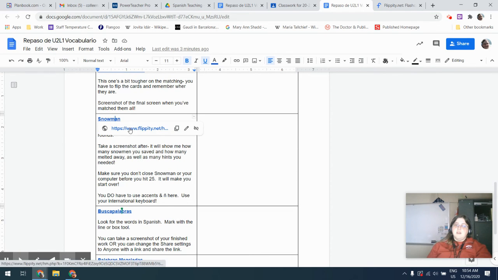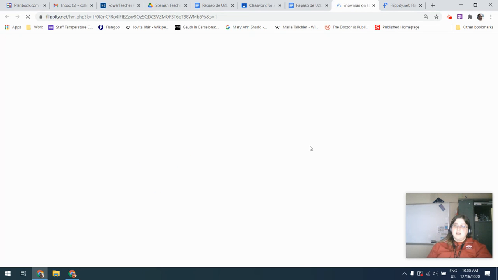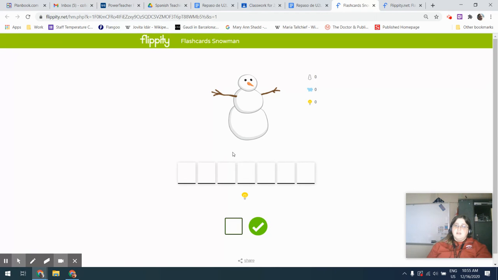Snowman is like hangman, but that way the kids don't see somebody hanging. It's single words or single word phrases, so you need to do 25 of them. This one, do not close it out or close your computer in the middle of it, or you'll have to start over. I need to see that these two numbers add up to 25, the full snowman and the melted puddle. Okay?